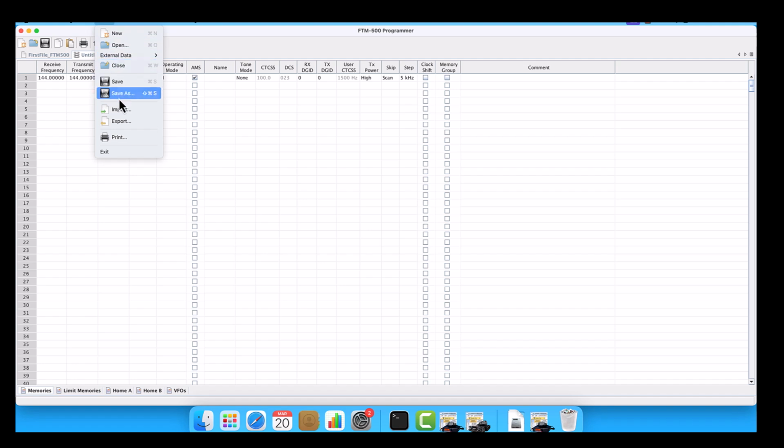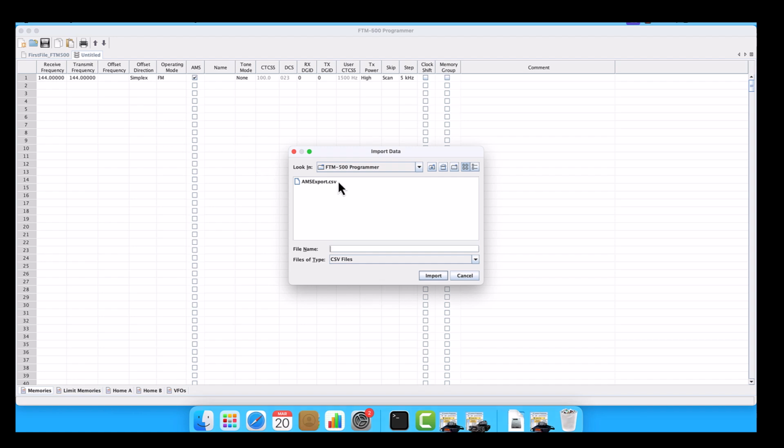File, import. And it brings me to the FTM500 programmer and this AMS export I do not want to use. That was a test I did a minute ago looking at something. In all honesty, I want to show you some of the decisions that you will be making. Always remember, you are in control. You are smarter than the computer. And so you'll have to tell the computer a few things about your data.